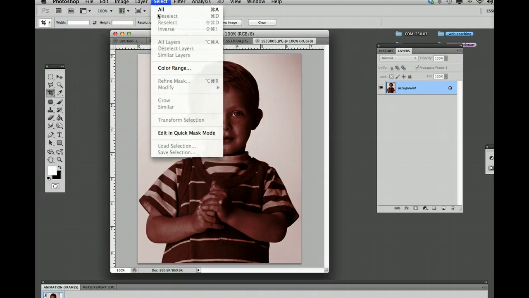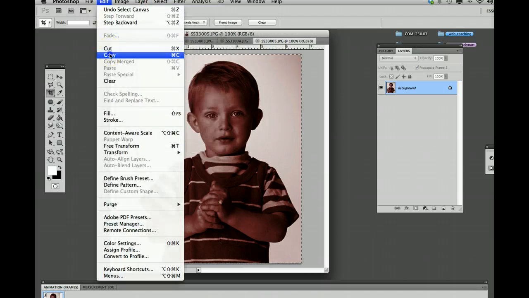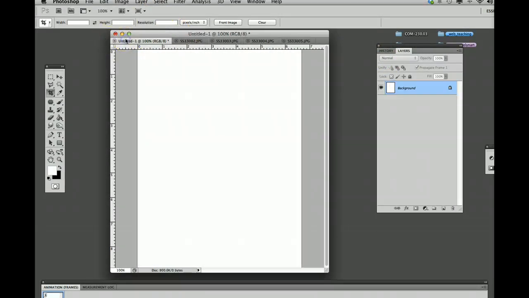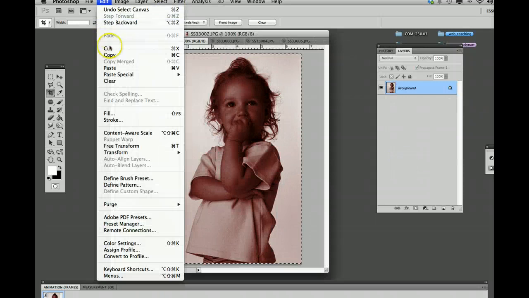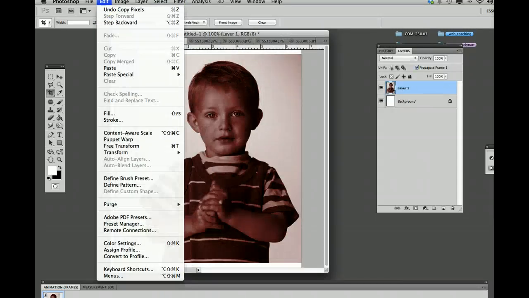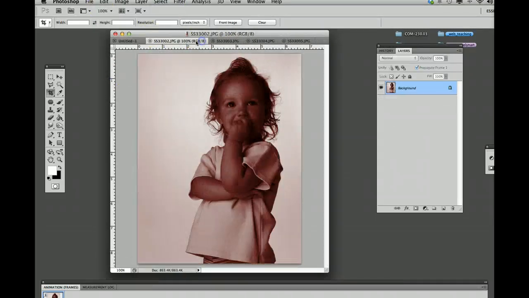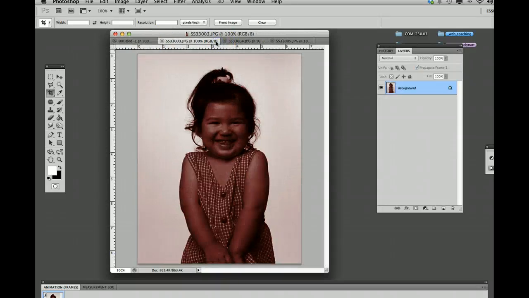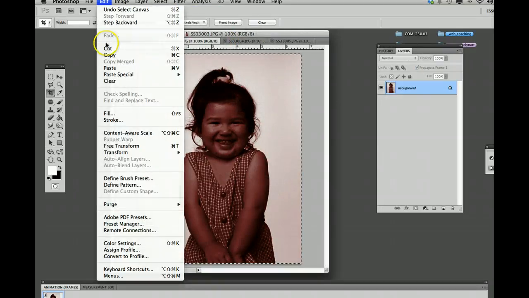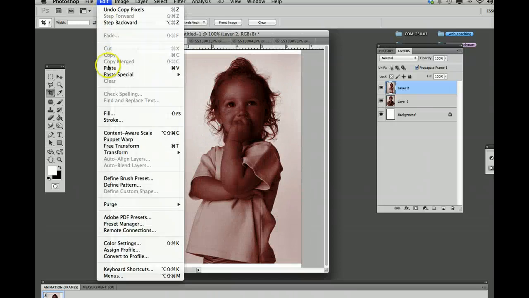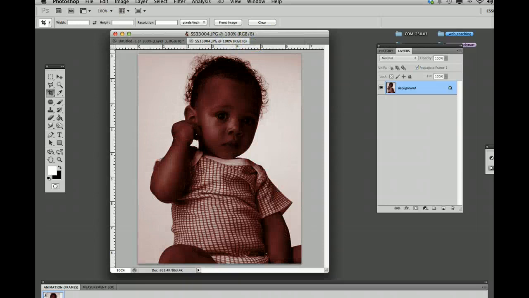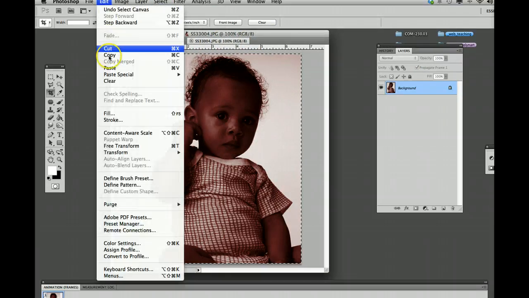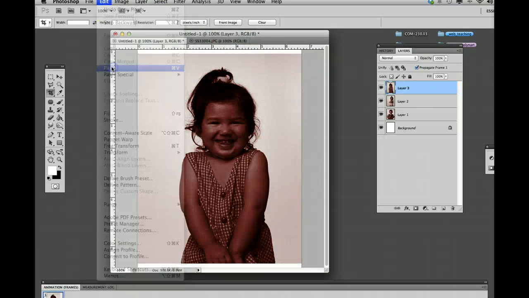So I'm going to do a Select All, Edit Copy, and Edit Paste. Okay, and I'm going to do that for the remainder. Select All, Edit Copy, Edit Paste. Okay, I'm going to delete the ones that I don't use here. Select All, Edit Copy, Edit Paste. And finally, Select All, Edit Copy, Edit Paste.